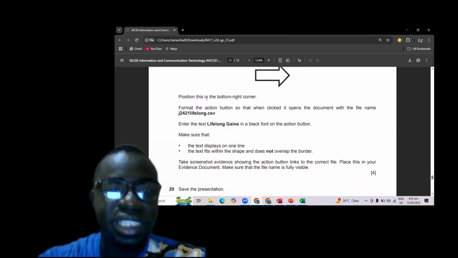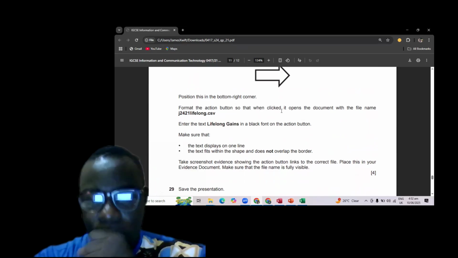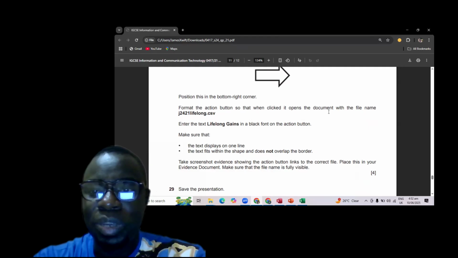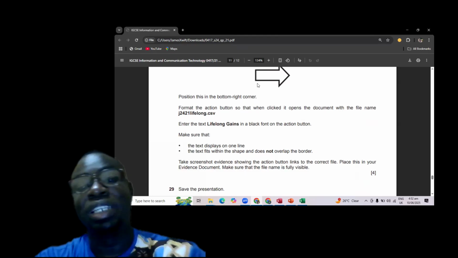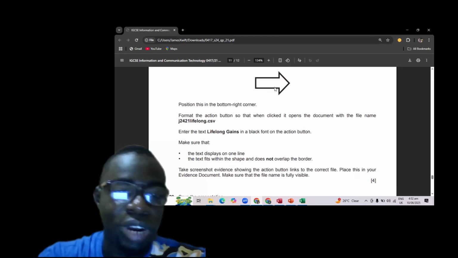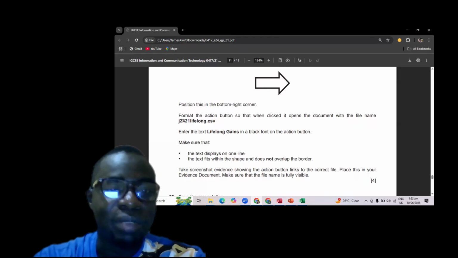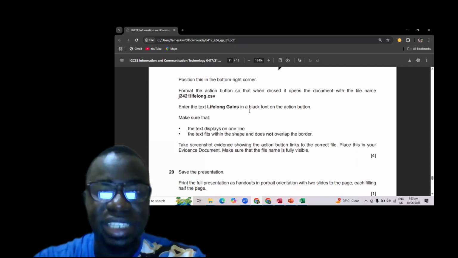Now position this in the bottom right corner. Format the action button so that when clicked, it opens the document with a file name lifelong. So they are saying that we should make this arrow shaped an action button. We should place it at the bottom right corner so that when clicked on, it opens the document with the file name lifelong.csv.